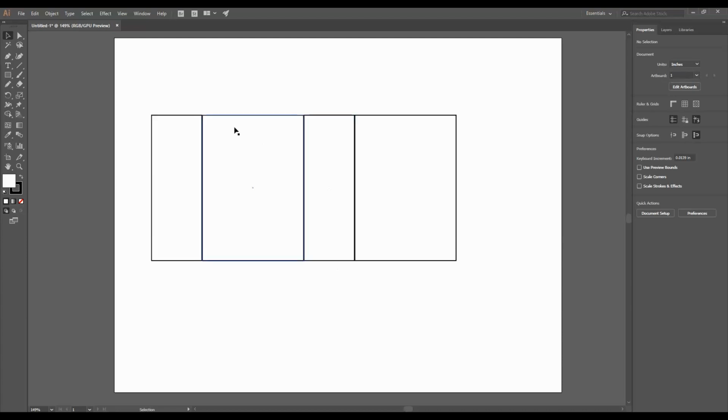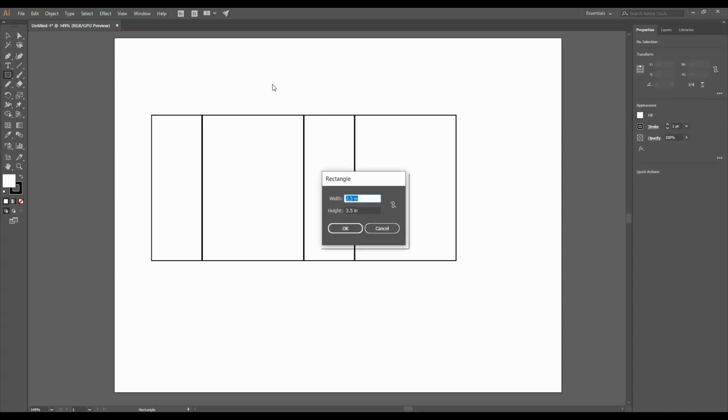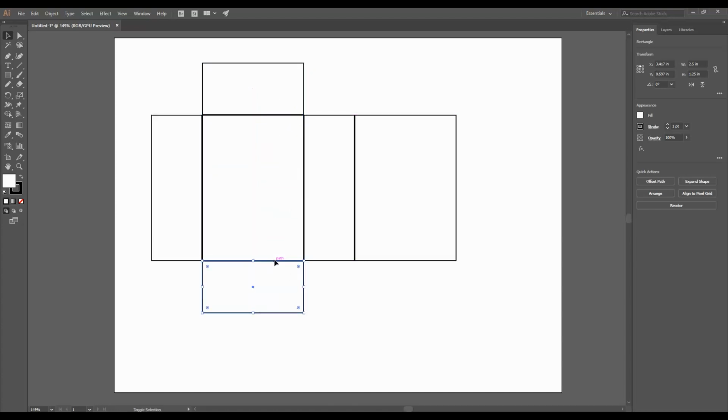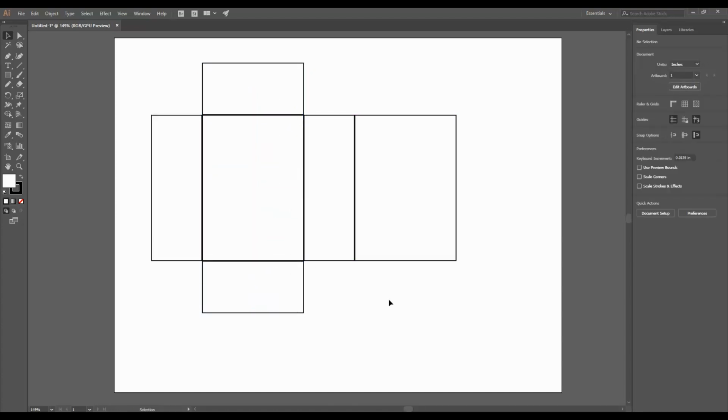Now I have to do the two top parts, so the two top tabs. Again, they're going to have a width of 2.5 and a height of 1.25. So this is the side here, and this is the side here. So you see, I already have an easy template happening.